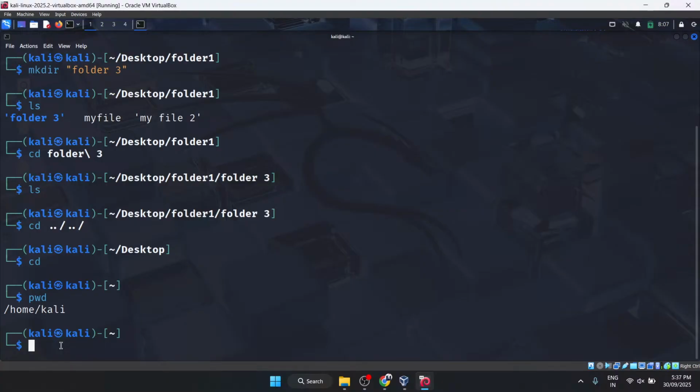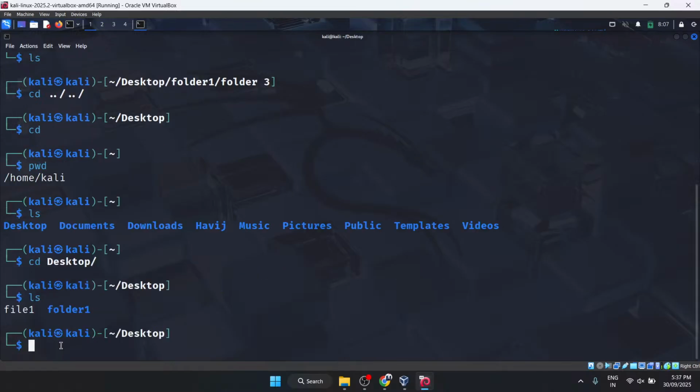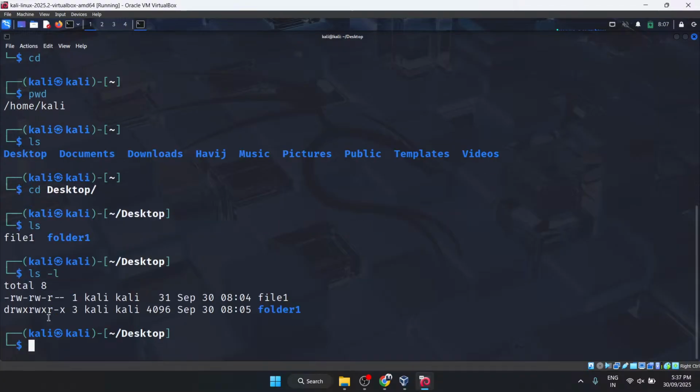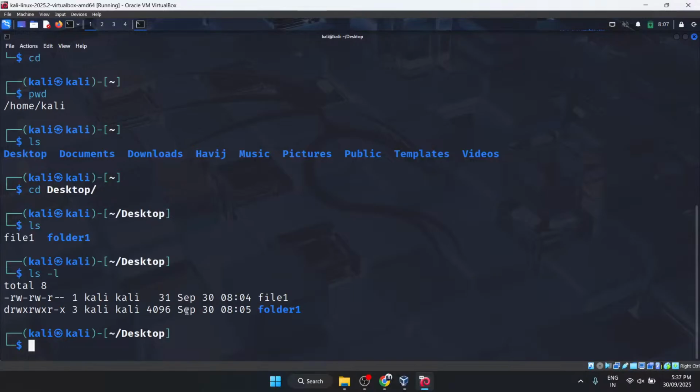Okay, so also I'm gonna again do ls and go back to the desktop. I'm going to the desktop. Here ls, there are two things, file and folder. Now I'm gonna put the command ls -l. Here you can see this is the file, this is the folder, and this is the information about it.